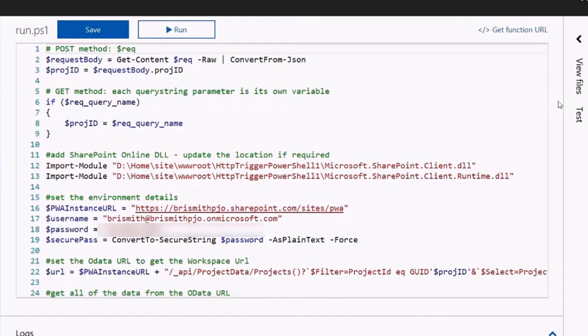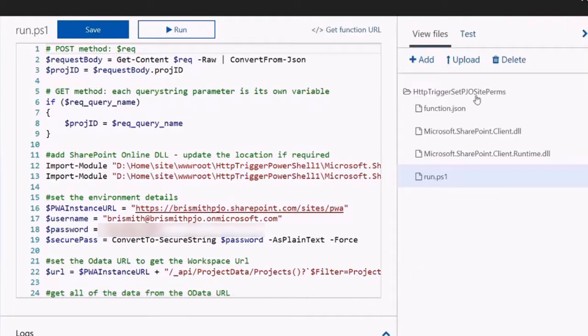So if I look at view files, for example, the only things I've really created are the run.ps1, which is the PowerShell command. It's got some pre-built function stuff, and then I've loaded up the SharePoint.client.dll and the SharePoint.client.runtime.dll. And when you just use upload and upload a file, the place it sticks them in the environment that it's going to run is basically this. So that's the only bit I need to specify, and then I put the name of the DLL afterwards.